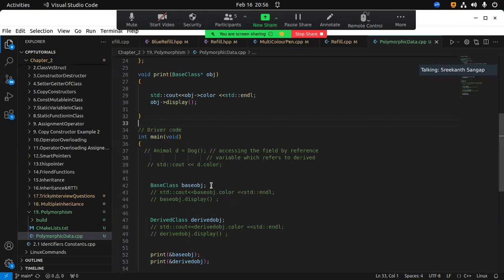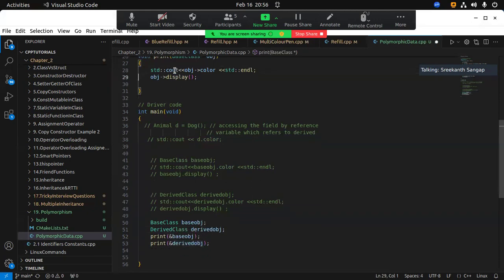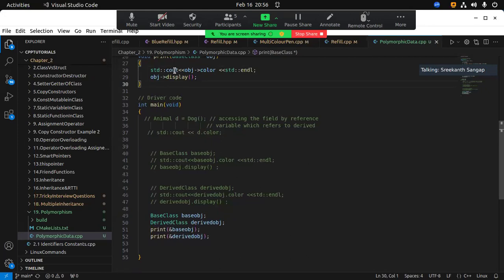Okay, so what I am trying to do here is, let's put the code straight. Let's not confuse you guys. So here I just created two objects, a base object and a derived object, but I called the same function which is going to take either a base object or a derived object and call some functions on top of it. Now let's see what it does.